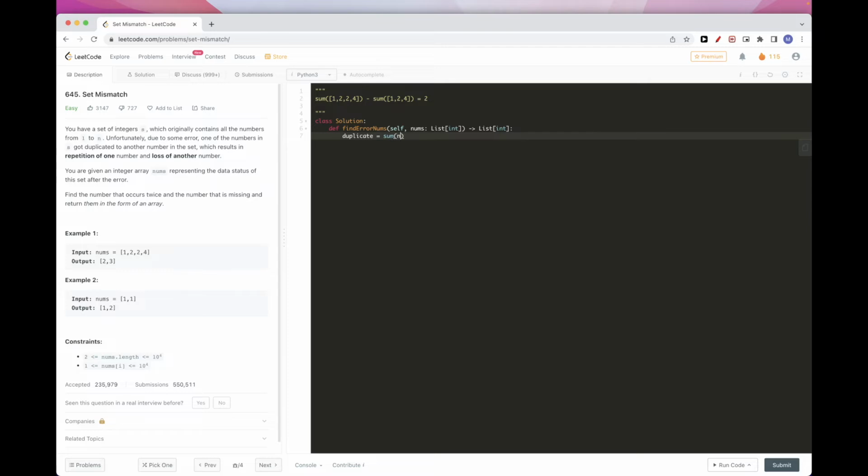So it's just the sum of numbers minus the sum of the unique numbers. To get the list of unique numbers, we just do set of numbers. Okay, so now we have the duplicate number. How do we find the missing number? We know that the numbers are from 1 to n, so we can just have the list of numbers. In this case, it's 1 to 4. So we can have 1, 2, 3, 4.